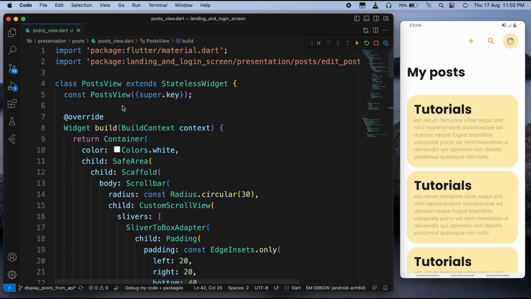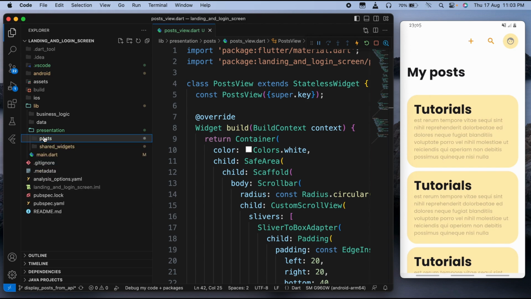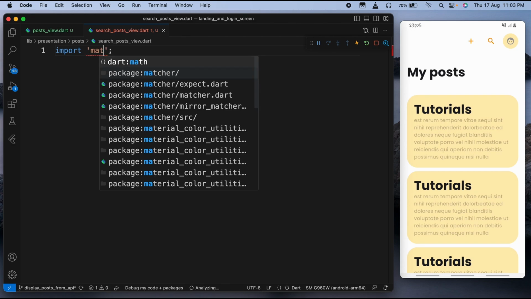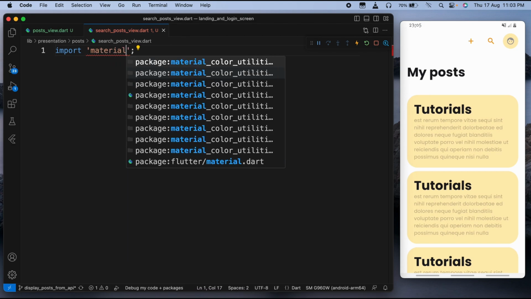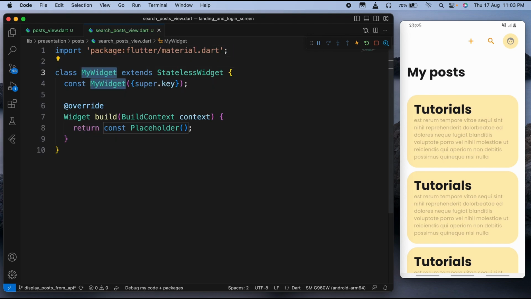Hello guys, thanks for coming back. So today we're gonna be creating the search view for our application, and the first thing that we're gonna do for this will be to come here inside the post folder and create a file called search posts view.dart. And after doing that, let's import first the material package. And after that, we're gonna create here a stateless widget called search posts view, like that.